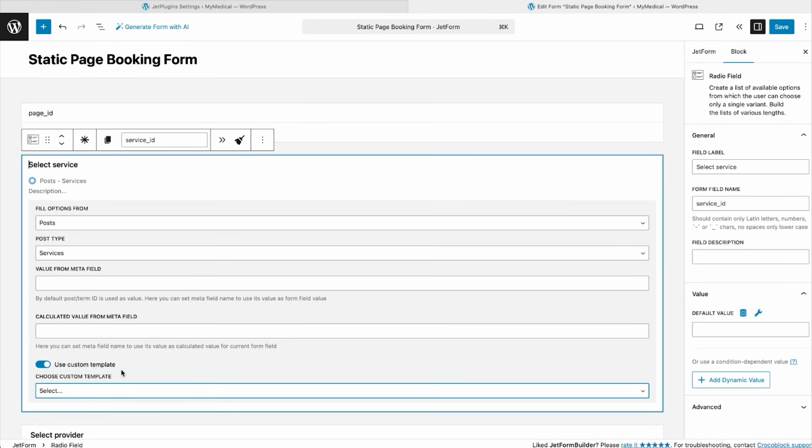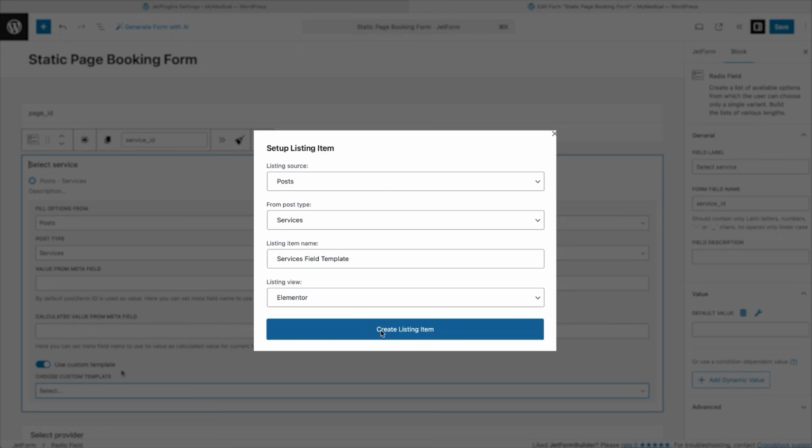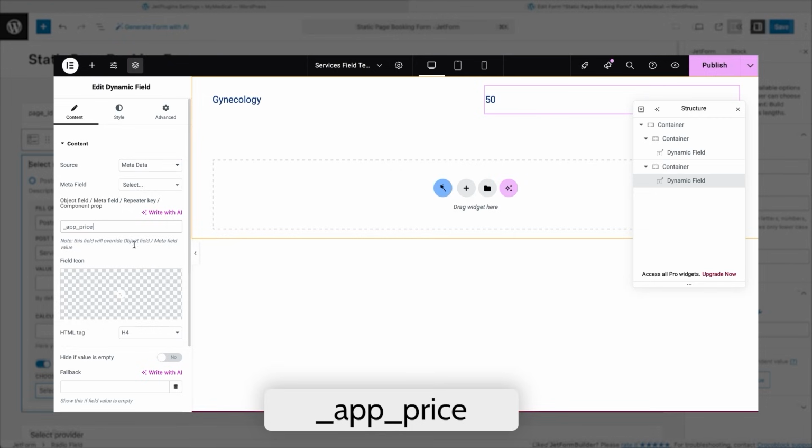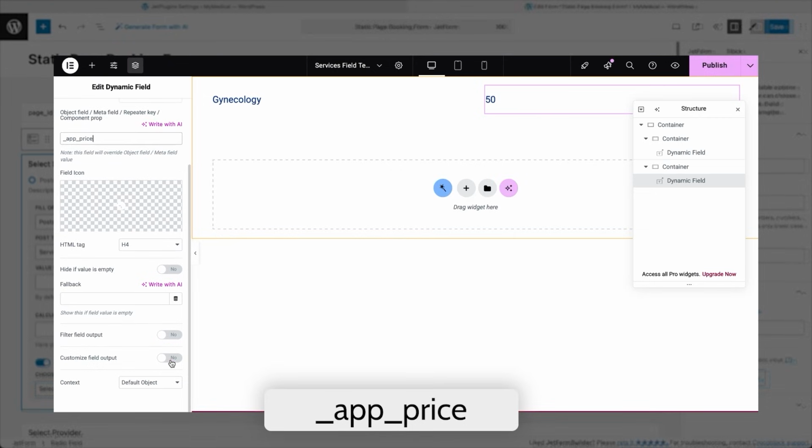This lets us replace the standard radio buttons with a more appropriate design. Let's quickly create a new listing for this. Instead of showing only the service title, we'll include the price too, since that data is now stored in a meta field from the JetAppointment setup. To display it dynamically, use the Dynamic Field widget and set the meta field name to this value. You can also use this same field name for showing dynamic data on services single pages.